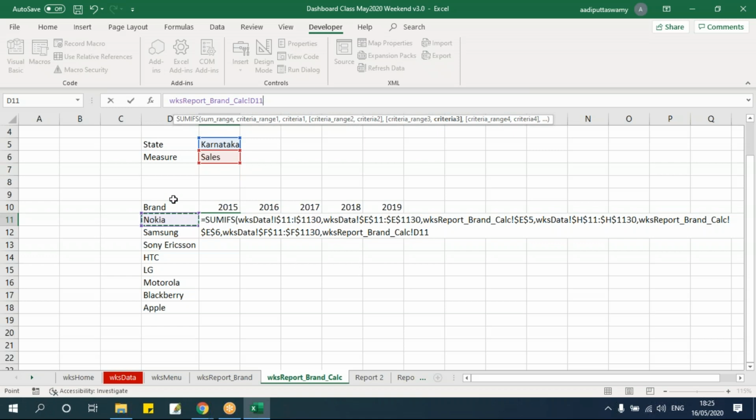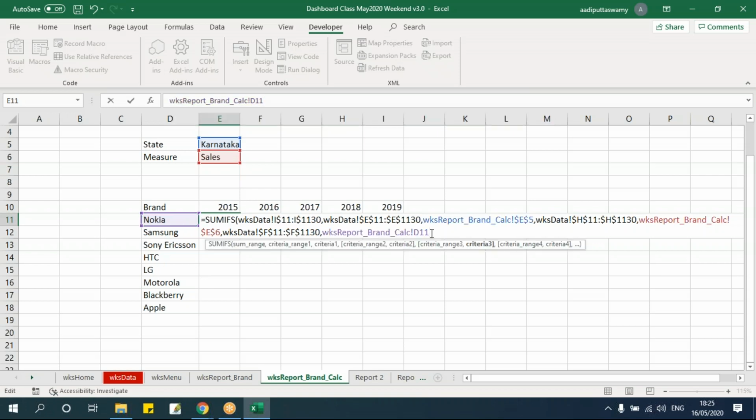The reason is this column has to be fixed so that 2015 to 2019 should get this brand value only, but when I'm changing this to the next row, the brand has to change. So how to do that? In this case, I have to fix the column only. While actually doing these formulas, in the beginning you might find it a little confusing. So what you have to do is keep practicing it. 100% it will become very easy. Let me close this bracket and say enter.